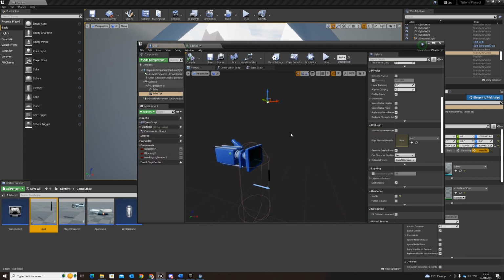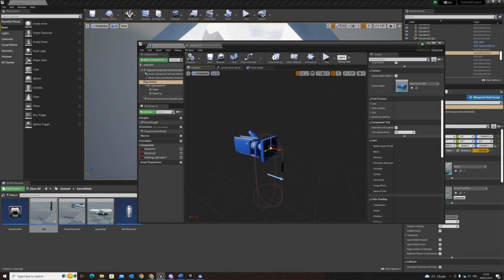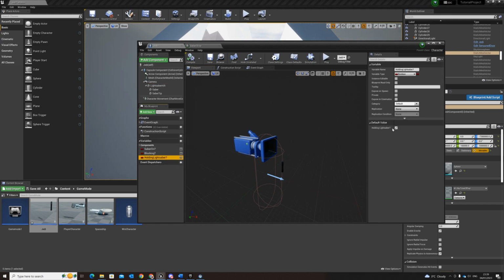Open that up for me, please. And as part of the last series, which you may not have seen in the bonus section, I changed one of the variables here. So can you make sure that you go into your variables, click on holding lightsaber, and can you just click yes? Yes, I'm holding the lightsaber.